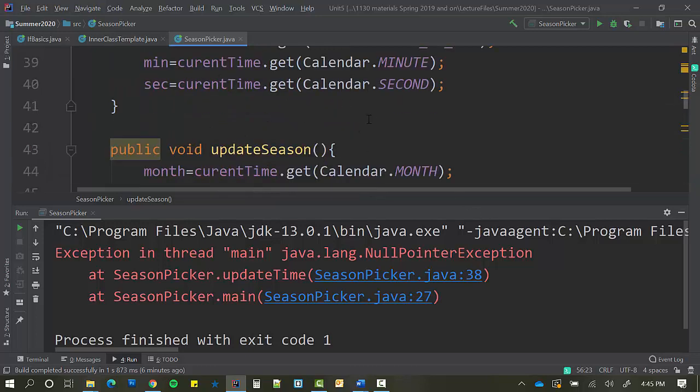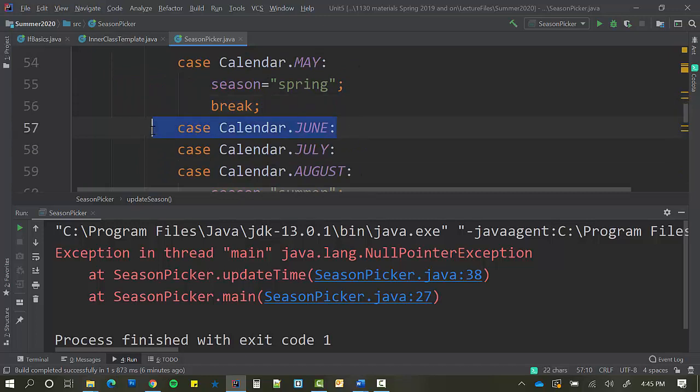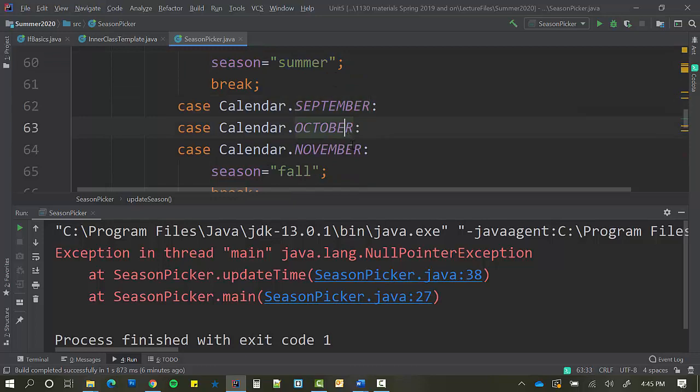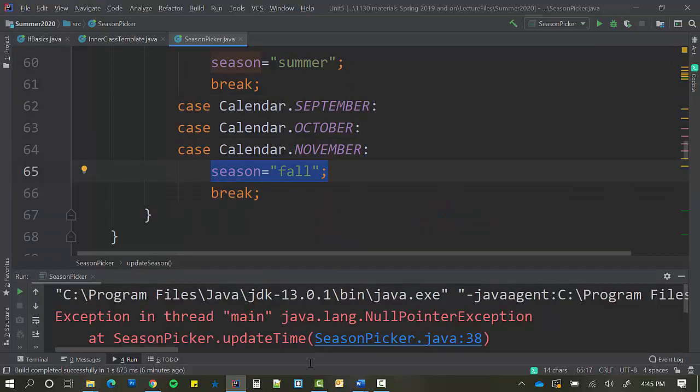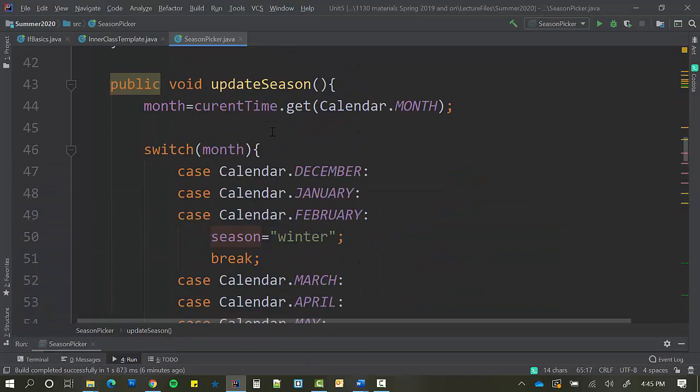And then if it were summer, let's say it's month 5 or June, it would get June, it would assign it to summer, and then we've got September, October, and November for fall. I'm going to expand this a little bit so we can see a little more of it. So this is the entirety of our switch statement.